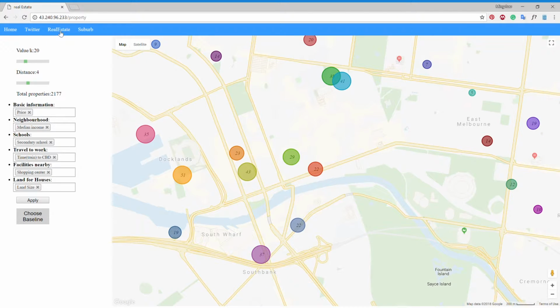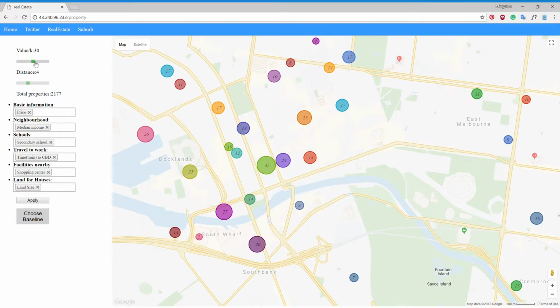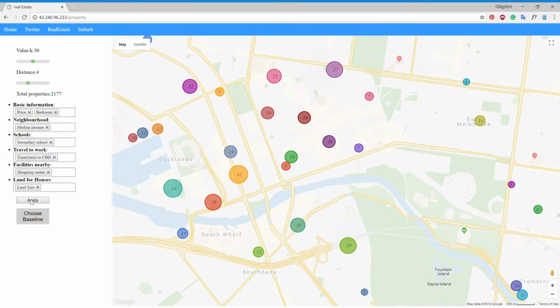Here, our algorithm selects 20 properties on the current map window based on user-defined attributes. Each selected property is represented as a circle on the map, and the size is based on the number of properties that it represents. We can increase the total selection number from here, and the attributes defined by the user will affect our similarity function, and thus affect the selection results.